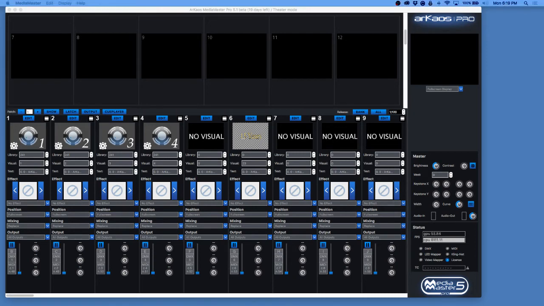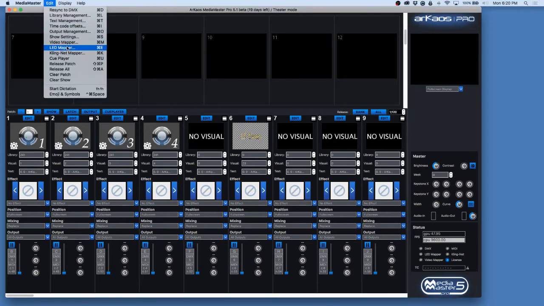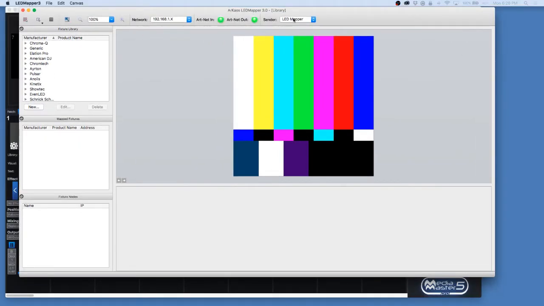So anyhow, you do have the edge blending on the video mapper, which is super exciting. And, oh, let me go back now towards ClingNet. You have the LED mapper. So we're going to open up our LED mapper. And there's LED mapper 3. Oh, that one lets me drag.